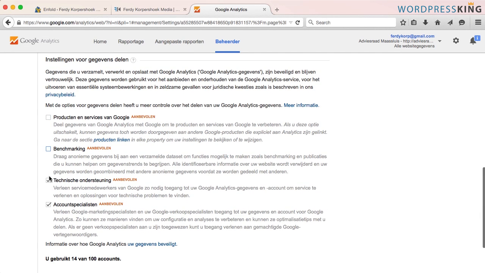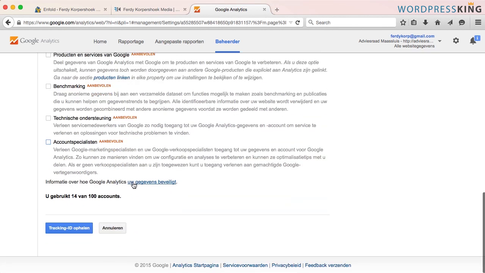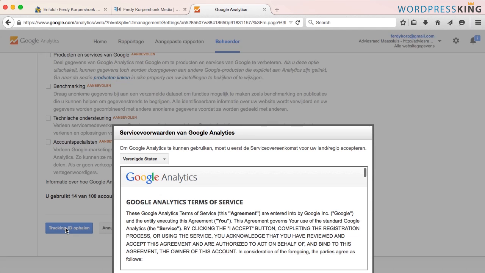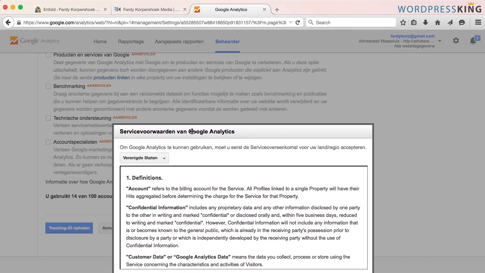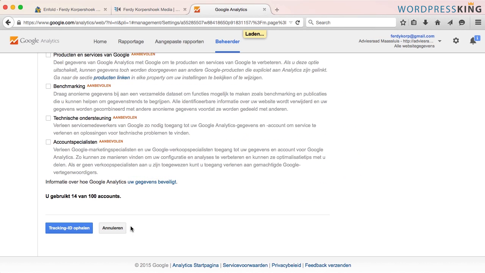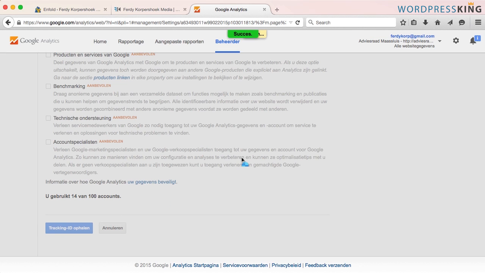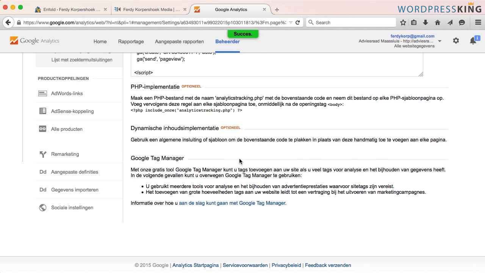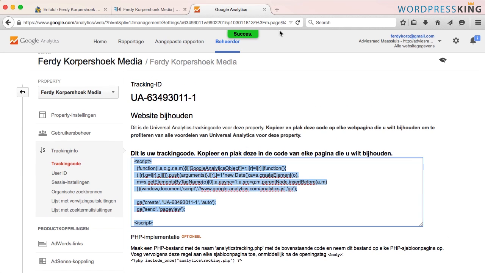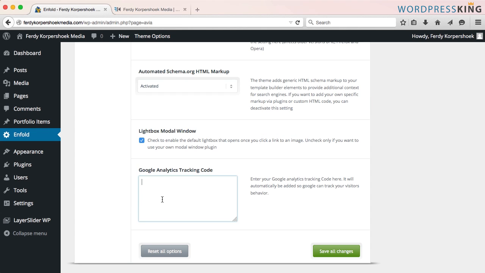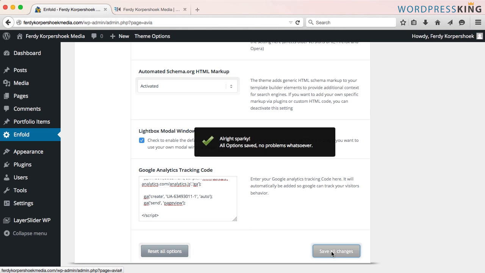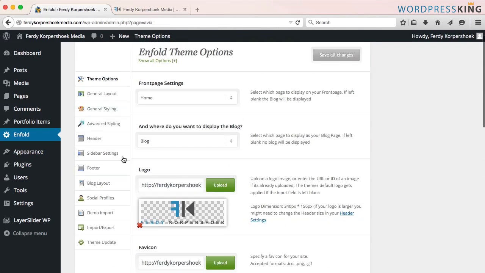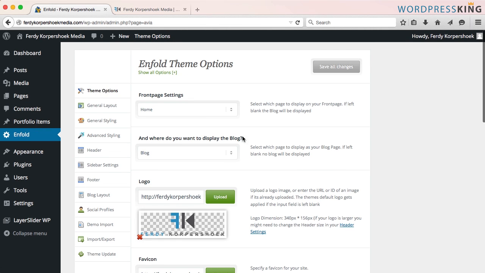I don't want this, and this. I just want to keep track of my statistics. And I agree. Simple as that. Here's the code. I copy it. I close this one. I paste it. I save all changes. Okay, we are in Enfold Theme options and we have saved it.